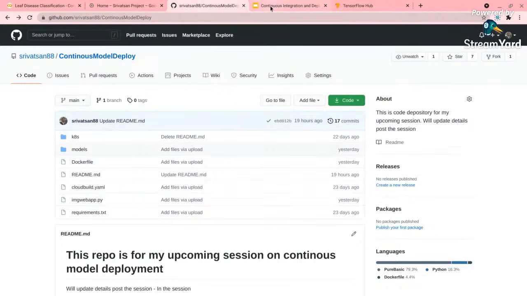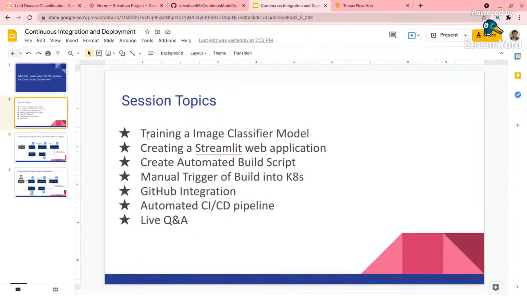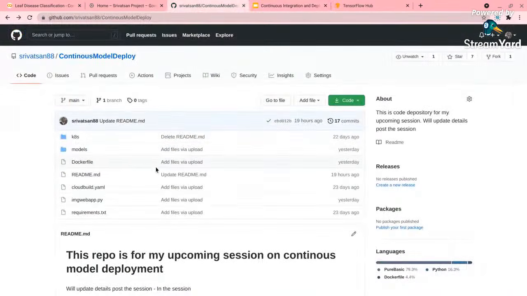So we have completed training the image classifier. From now, we will go to the next step. This is my repo that I'm going to use. Now you can deploy it anywhere. You can have your own Kubernetes cluster.